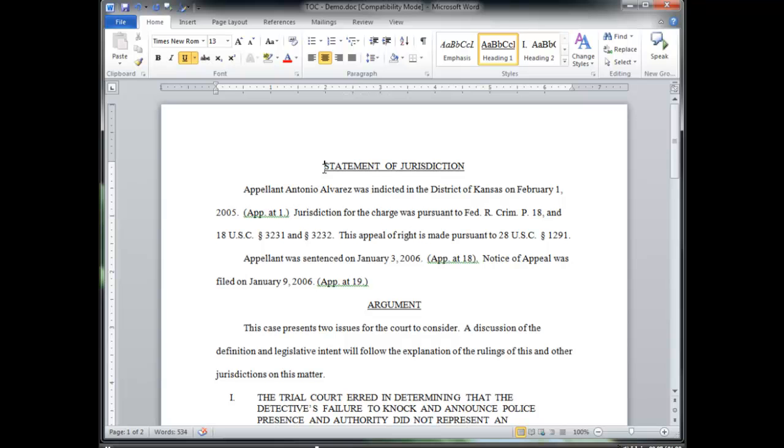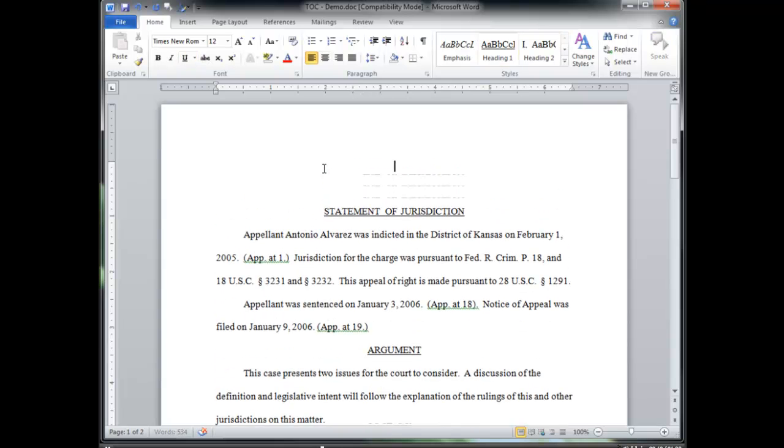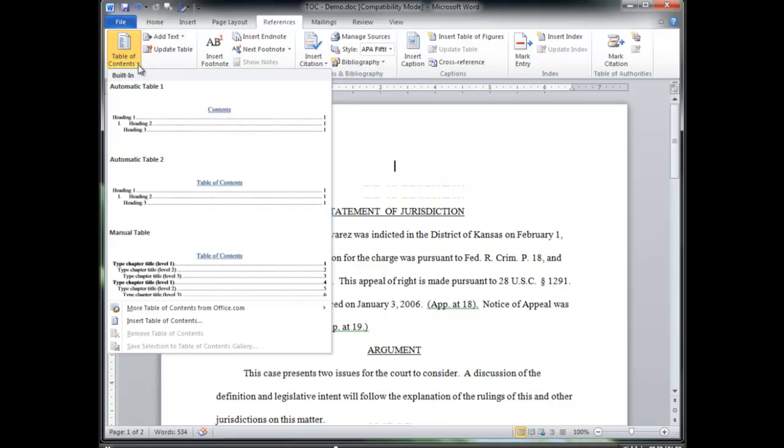Now that I've marked my headings, I'm going to insert my table of contents. So I'm going to create some room here. And to do that, you click on the References tab at the top, and right here under our first group is Table of Contents. I'm going to click on the drop down here, and you can use a built-in template, or you can create your own custom style.